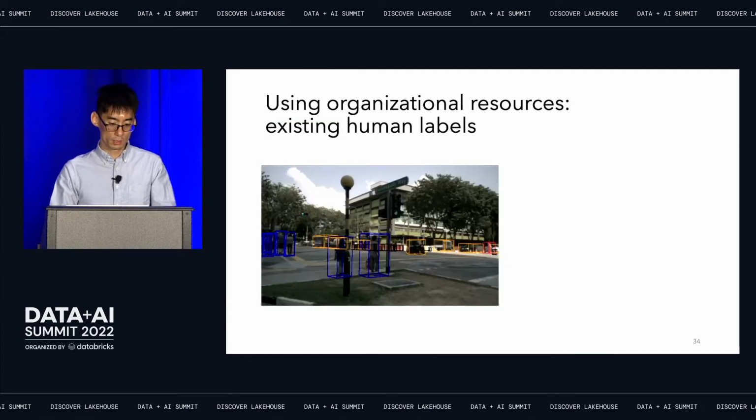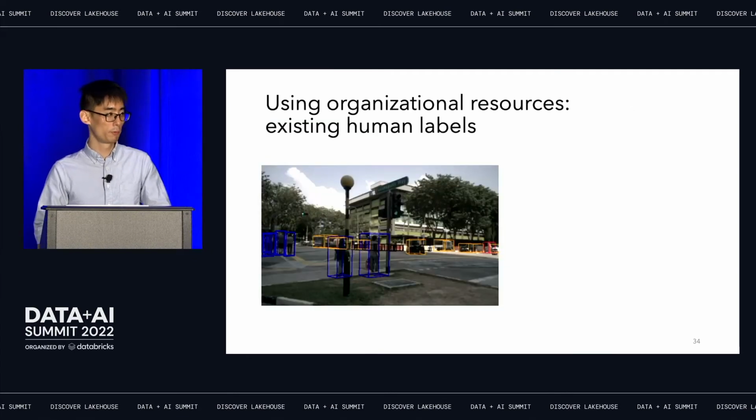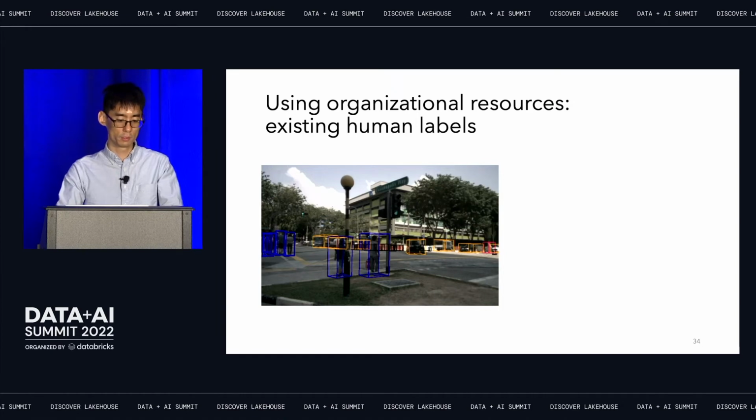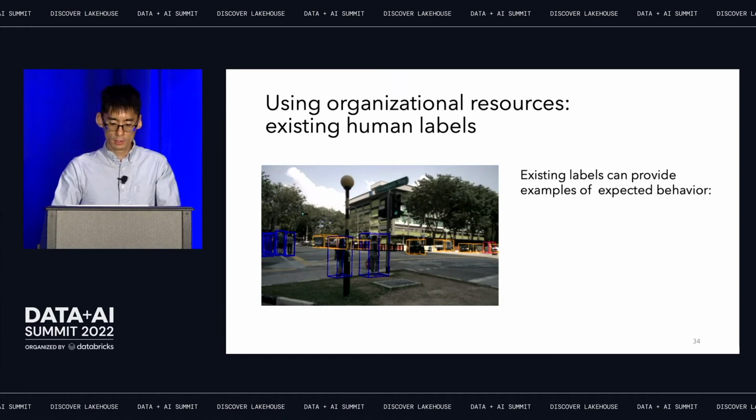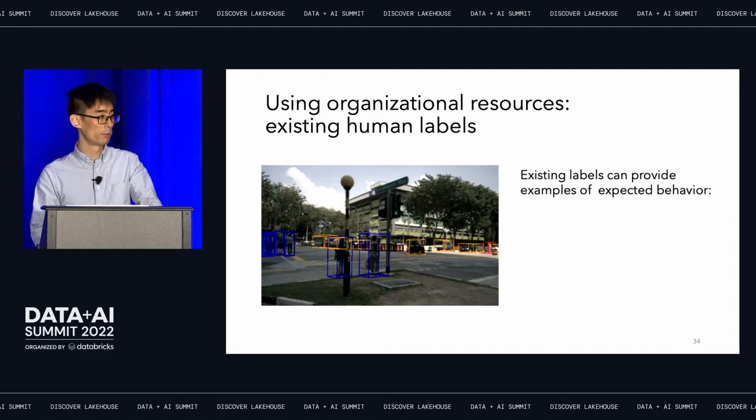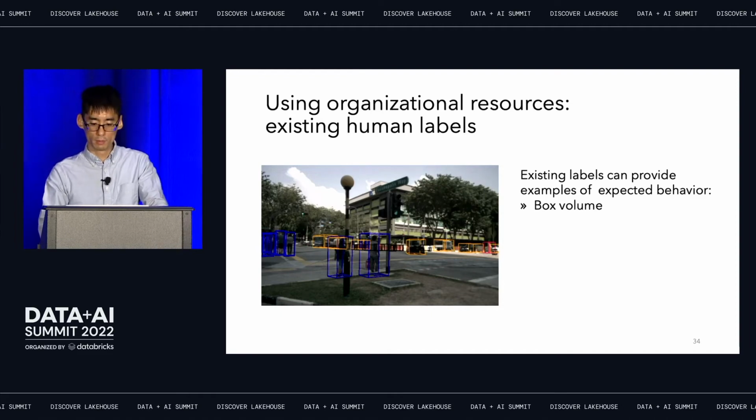And to do this, we use a second form of organizational resources, which are these existing human labels. And these existing labels can provide examples of expected behavior. For example, the box volume that I specified earlier, and also things like track lengths and object velocity and other features as well.